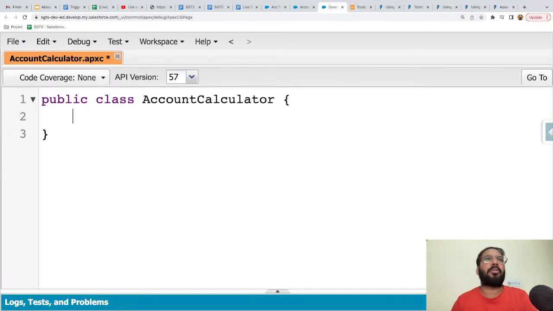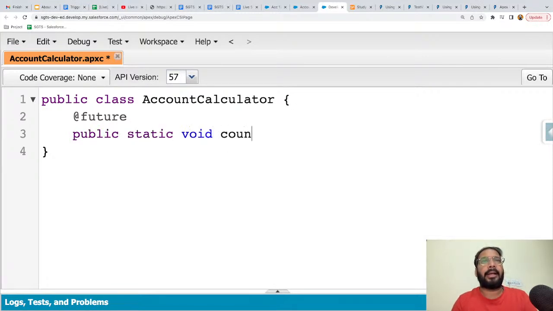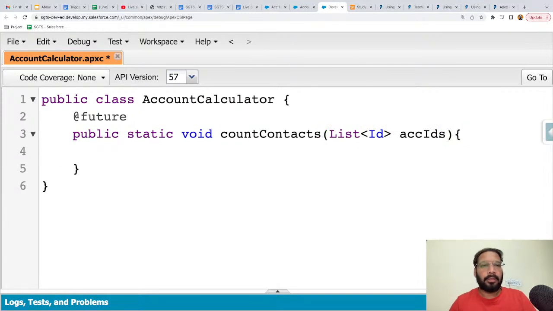So in this account calculator, I will be implementing a future method. First of all, I am going to write an annotation, that is @future, and then I need to implement a method. So public static void, naming it as count contacts, and it will be receiving a list of IDs and storing it into account IDs, right?